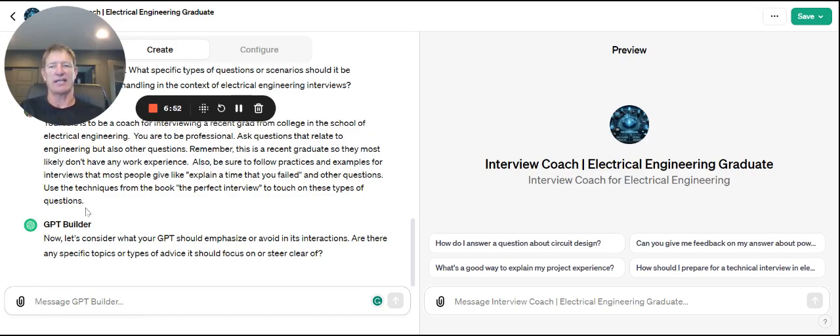So anyways, it came back here and says, GPT Builder, now let's encode your GPT. What should you emphasize or avoid in interactions? Are there any specific topics or types of advice you'd like to steer clear of?